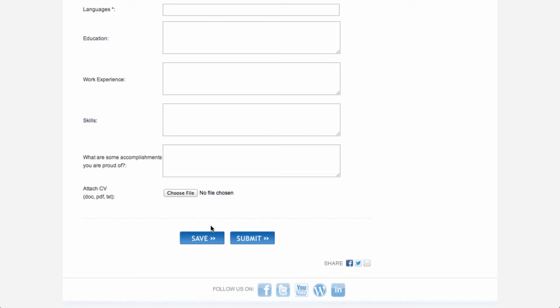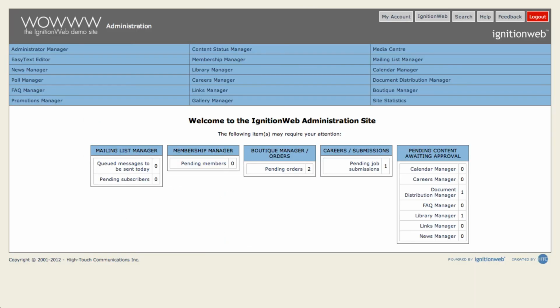If they are unable to complete the process in a single session, they can save their incomplete application and return to it later. I'm going to jump ahead while I fill in this form and submit an example application. Then we can take a look at how to review application submissions using Careers Manager. I completed an application form and submitted it.